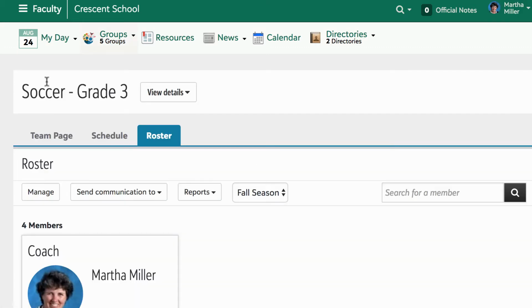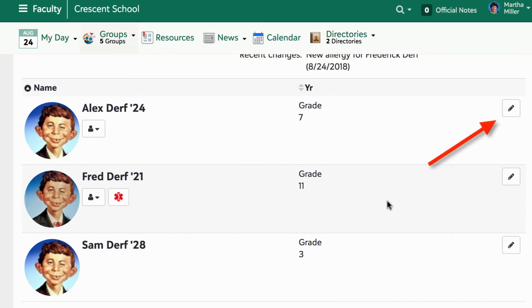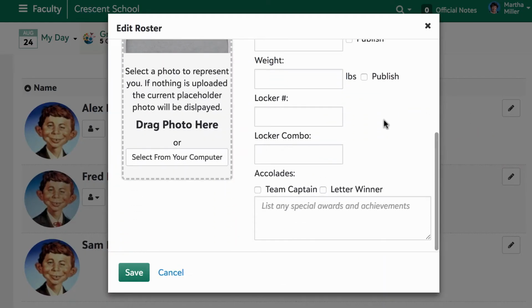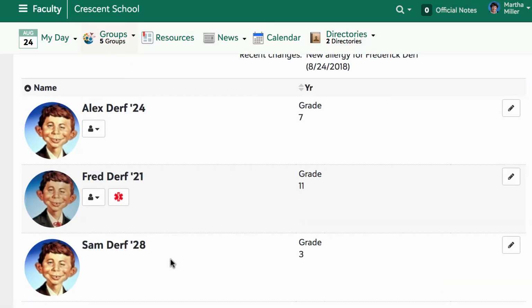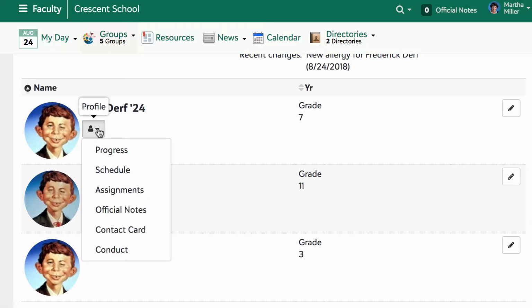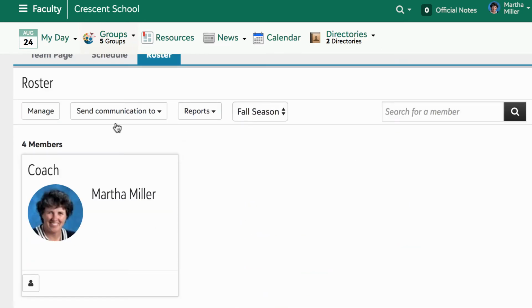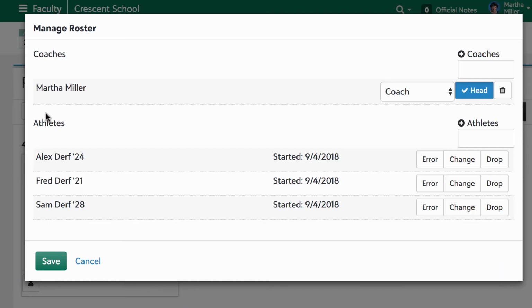If I needed to edit information about a student, I could click on the edit, and that allows me actually to put the shirt number they've got and any other information. If I want to know more about a player, I can click on the down arrow in the little icon underneath their first name, and that will give me a chance to look at their progress report, their schedule, and other bits of information. To add or remove players, click Manage.